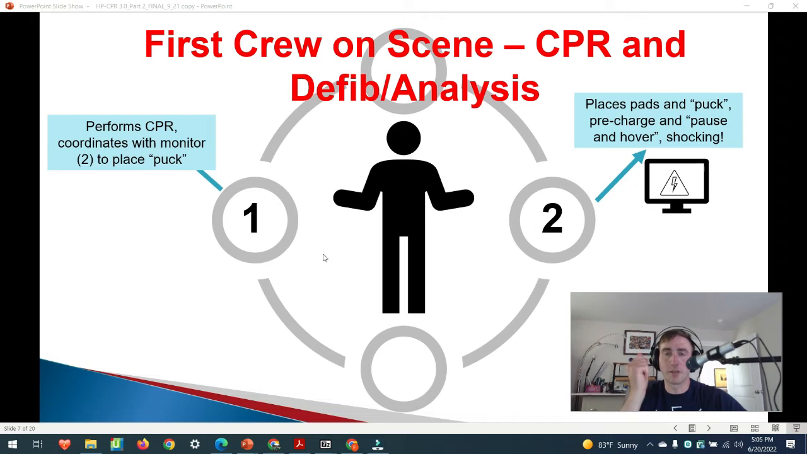Our goal is a pre-shock pause of less than 5 seconds and a post-shock pause of less than 5 seconds. So you have to be quick. All right? So your eyes are on the monitor, your fingers on that shock button. So pause and hover, VFib, shocking, hit the button, resume, just like that.